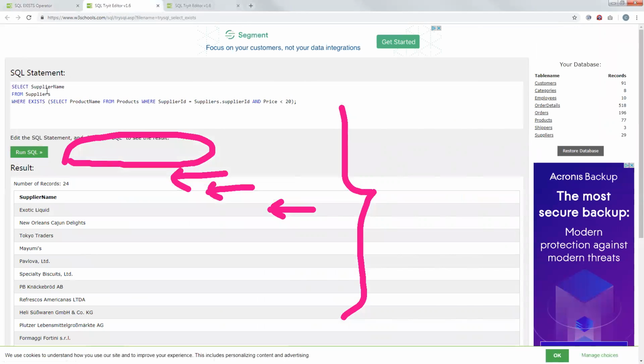Look, select supplier name from suppliers where exists. Select product name from product where supplier ID equal to suppliers. Don't worry about all these things. But what they are trying to say is that where exists. I can change it and say where exists.